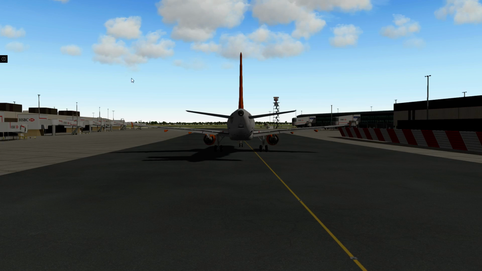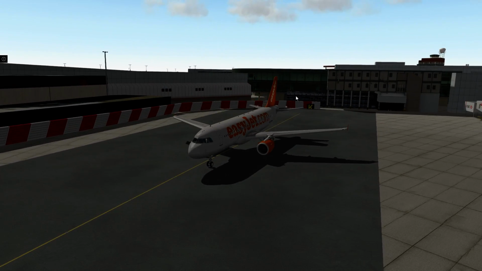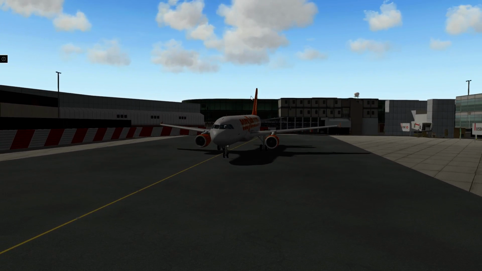But I'm actually going to leave it at that for today. I think you'll agree that it's a very, very nice model and a very nice sound pack.